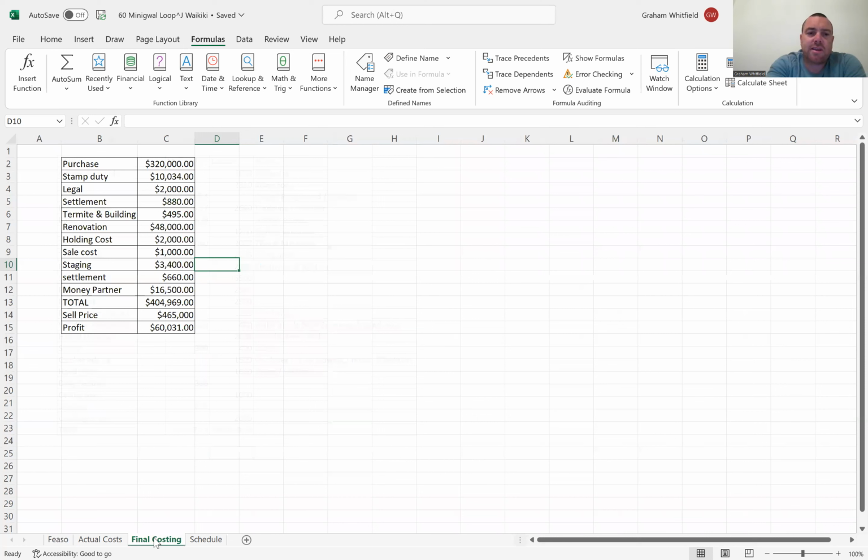Moving over to the final costings. So this is basically how my numbers look as a whole. The purchase price of this property was $320,000. The stamp duty and the other bits and pieces at settlement that you get slogged was $10,034. Legal, because I've used a money partner and lodged a registered caveat, $2,000. The settlement cost for settling on the property, $880. The termite and building inspection I had prior to purchase, $495.